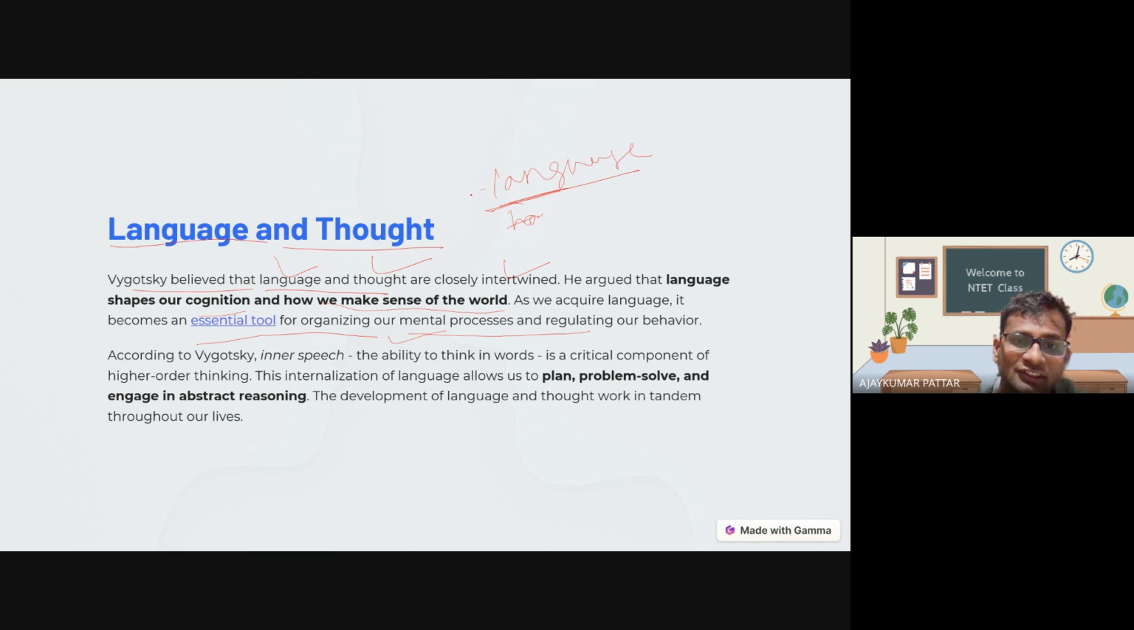So language and thought are very important. Without language there is no thought. So that's why in cognition and learning, language and thought are very important. Without this the learning will not happen. That's why this theory explains language and thought are very important. Language helps with this. According to Vygotsky, the inner speech, the ability to think in words, is a critical component of higher order thinking. This internalization of language allows us to plan, problem solve and engage in abstract reasoning.